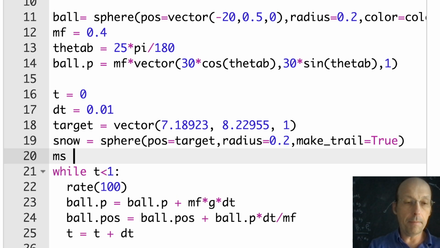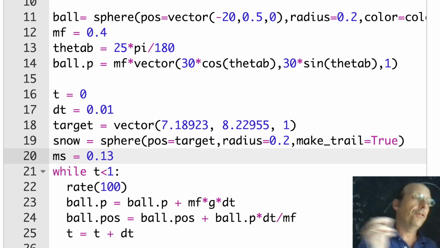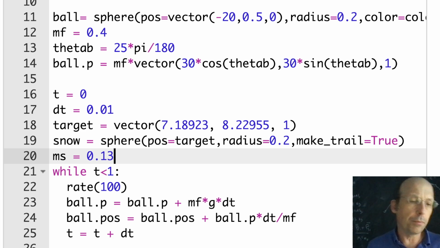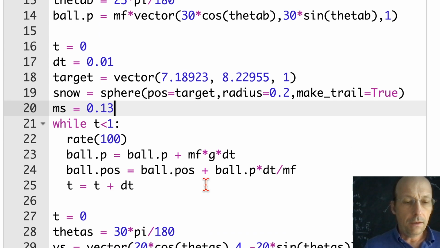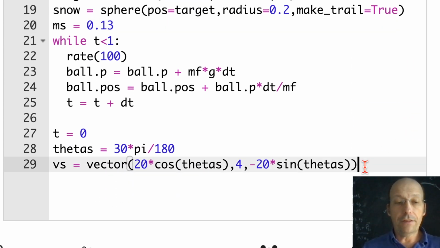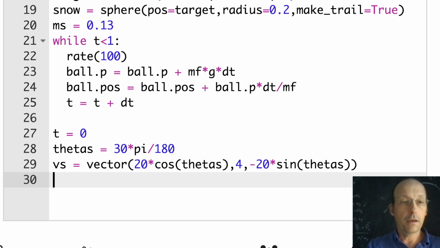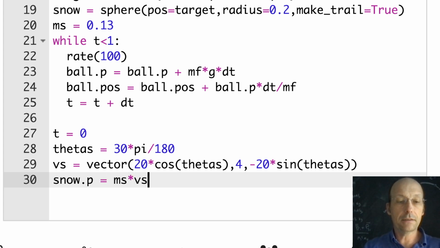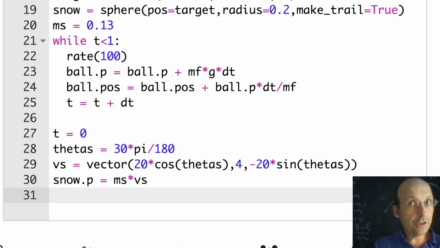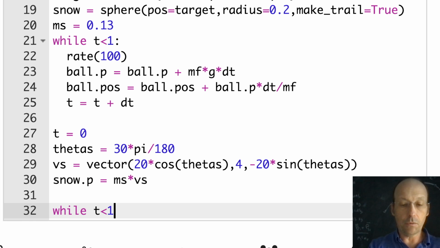Now I need the mass too. MS is 0.13. I picked a reasonable size of a snowball and reasonable density and all that stuff. So I have that. Let's go ahead and write this as a momentum. Snow.p is ms times vs. Now I can just make my motion go normally. So while t is less than 1, the same time as before, right? Because I want those two things to start at the same time. Even if they don't, that doesn't really matter. I'm really looking at that collision.